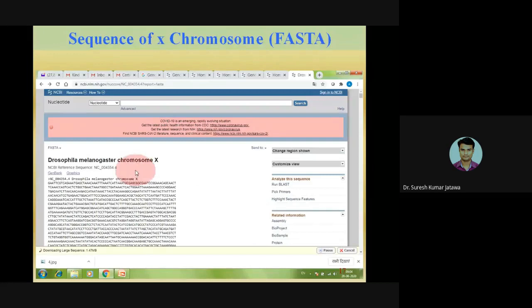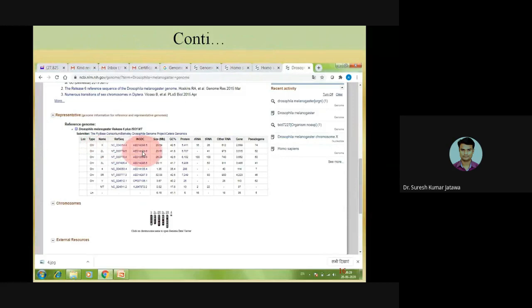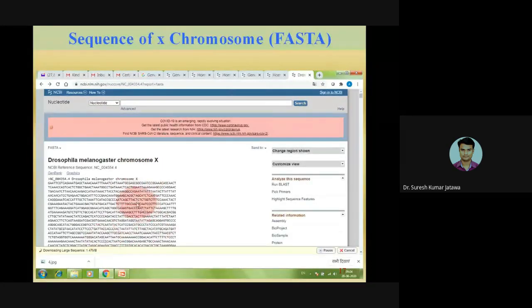Here you can see Drosophila melanogaster, and this is the sequence of only chromosome X, because we have selected only the X chromosome. This is the reference nucleotide sequence of the X chromosome in FASTA format. It also shows the locus, with the name NC_004354.4. From here you are able to see the entire sequence of chromosome X.